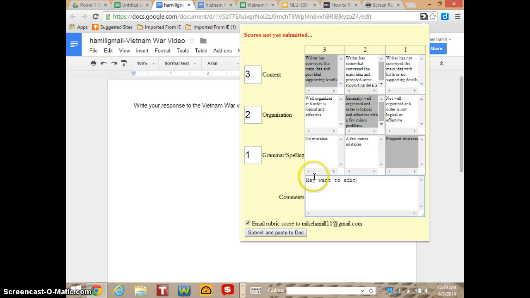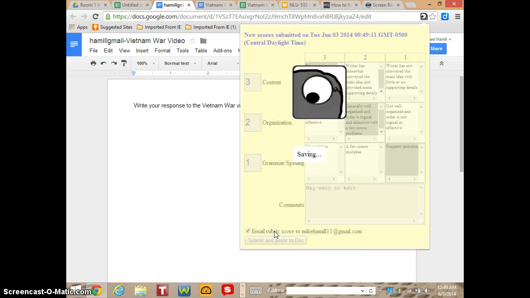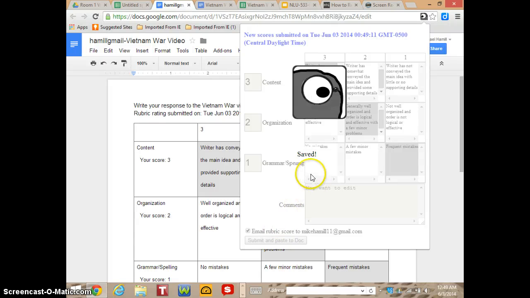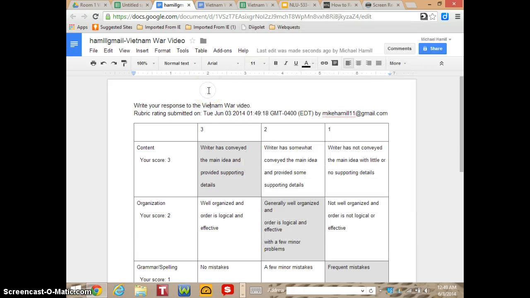Add a comment, and I can submit it and paste it right to the document that the student will get, and then email it to them, and the rubric will show up right on their assignment. It's got a feature here where you can just go to the next student to grade them, but I'm not going to show you that because it's the same thing.